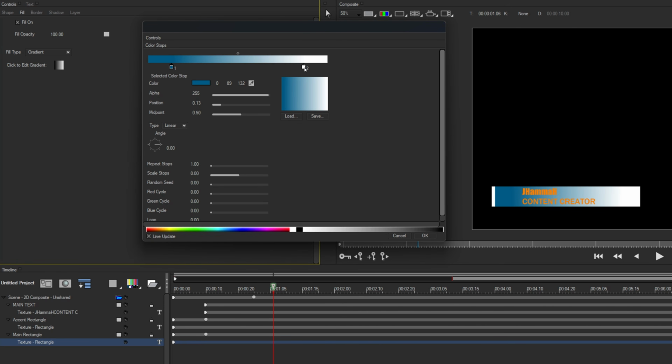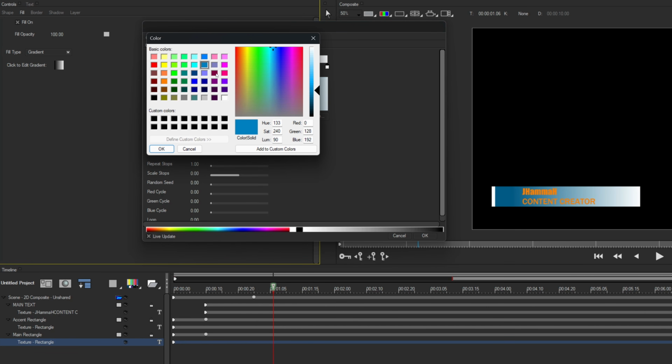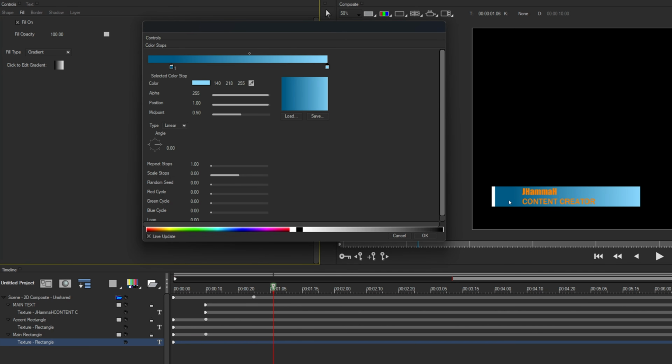So I'm going to go over to the white one over here and select it. And now I'm going to drag it way more to the right, fill it out. Then select the white color. I'm going to choose that same teal, but I'm going to make it really light, like up here. Okay. And now I have a cool dark to light teal gradient background for this. If you're happy with that, select OK.